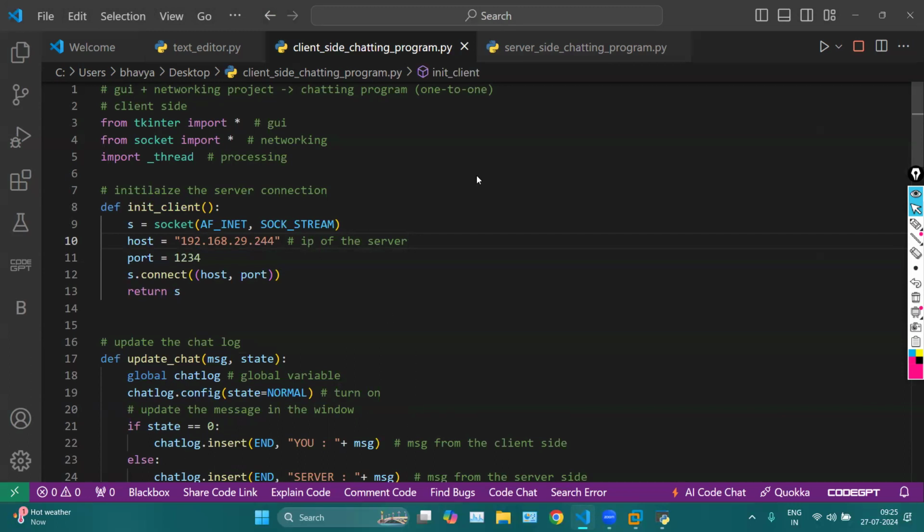But one more question, teacher. In order to test this one-to-one chat client, does the other computer need to have Python too? Yes, Python should be installed in the other system. That is compulsory. Otherwise, what you can do is convert this Python program into an exe program.